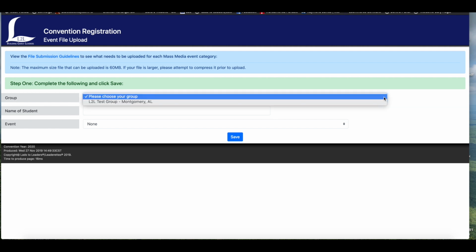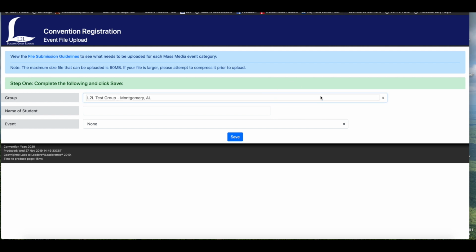All the person has to do is choose the group, and as registration goes through, that list will be larger, so they need to make sure they choose the correct group. Then they need to put the name of the student, and it's very important to enter the student as they are registered. For example, this person's registered as James Doe. If he goes by Jimmy, they need to make sure they put James Doe, or the student needs to be registered as Jimmy Doe, just to make sure they're going to be able to be matched up correctly.